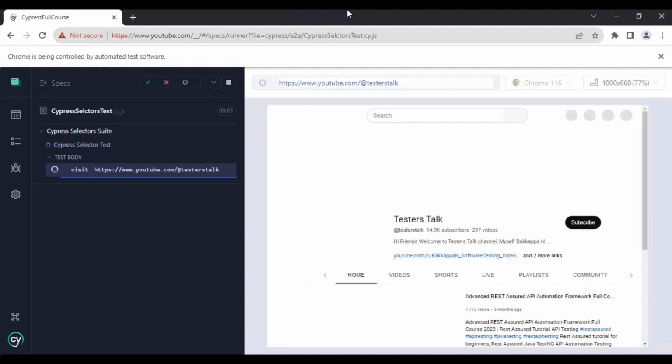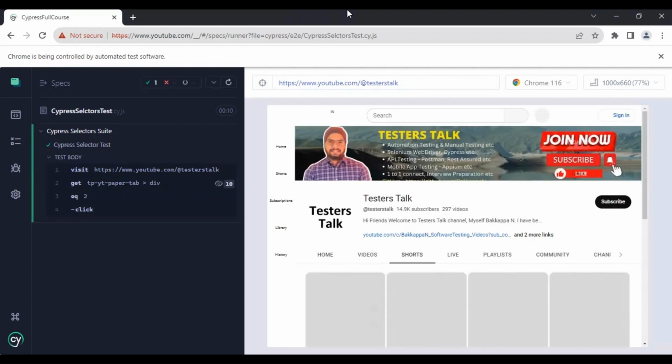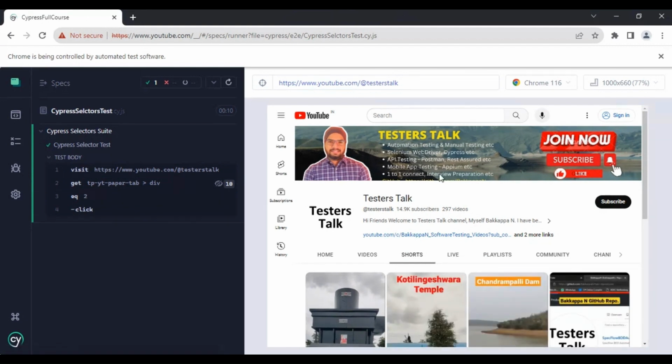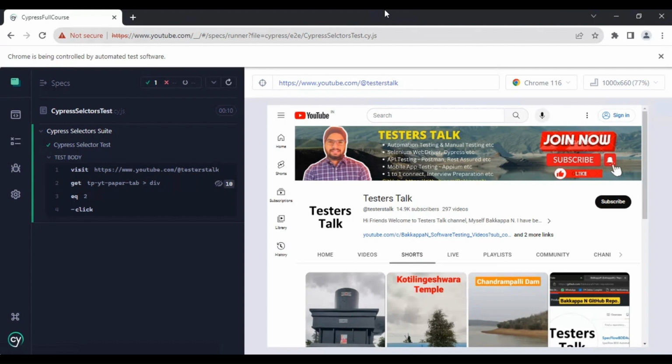So this time it will click on the shorts link, and if you see on the right side, it is able to click on the shorts link, and also our test is getting passed. So this is how you can identify the element by using the tag name.